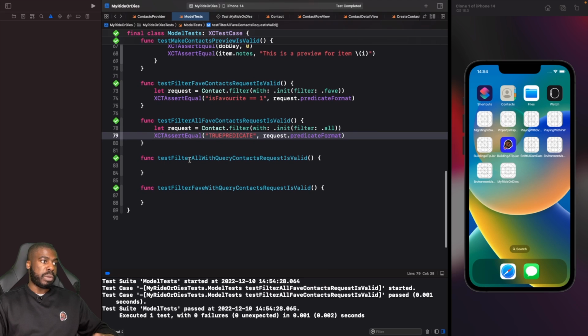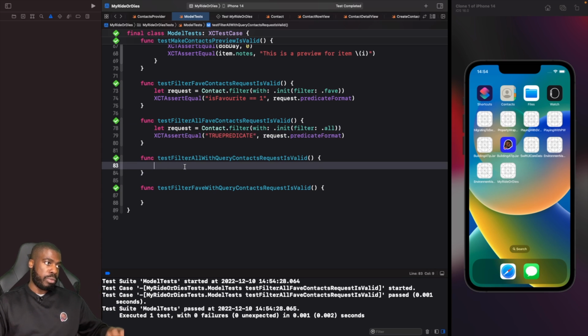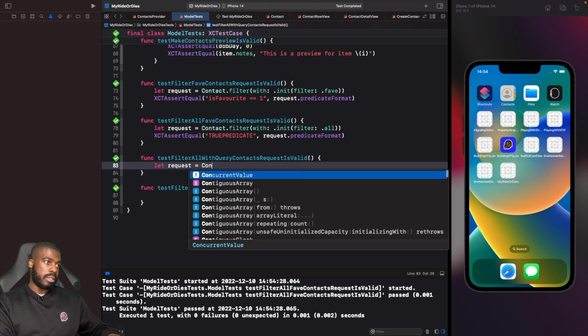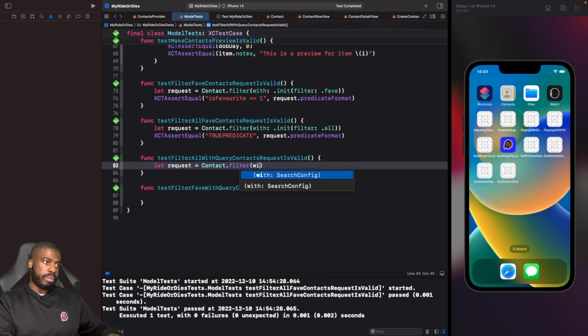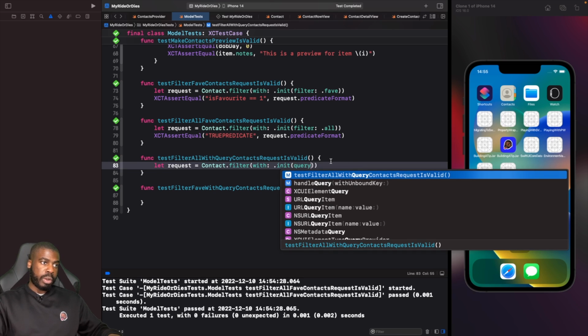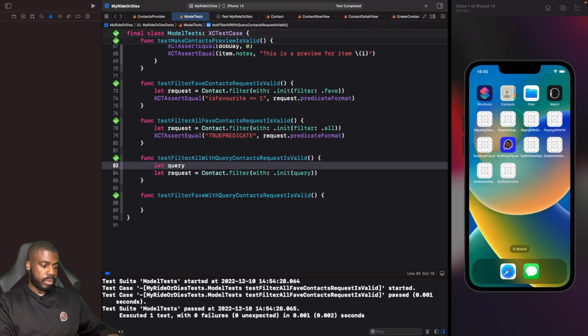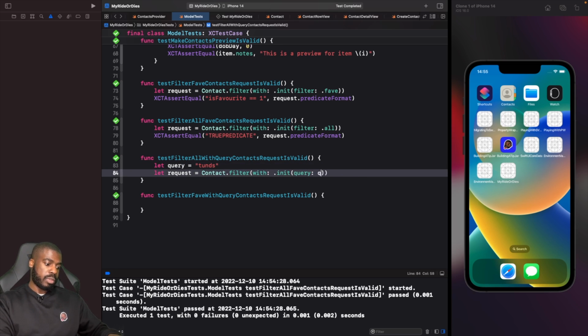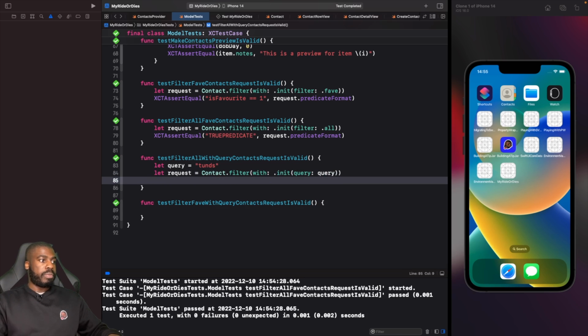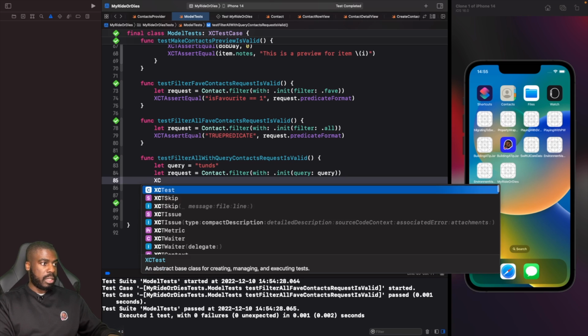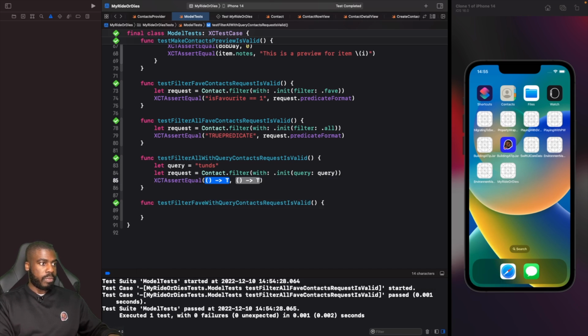The next one we have here is the filter all query. This is a query, but we're now getting all contacts that match a specific filter query, so anyone. We're going to need to create a new request again, contact.filter with, and this time we want an init where we have a query string. So we're going to create a constant here called query, and for the query, let's write tons, like so. Cool. Now we want to do an XCTAssertEqual.